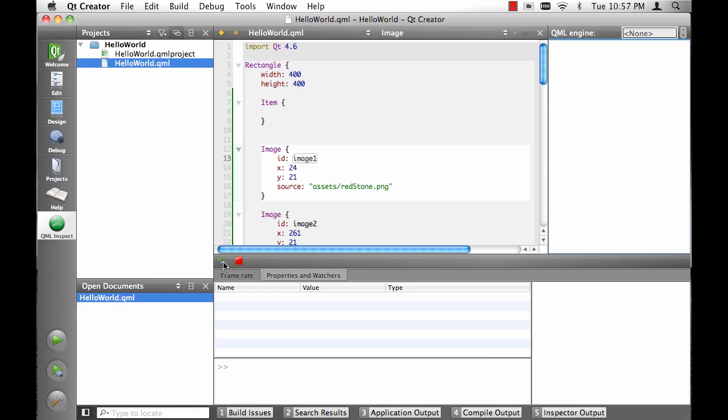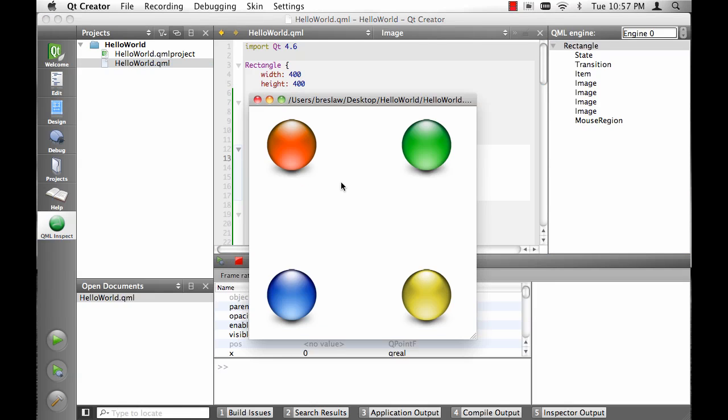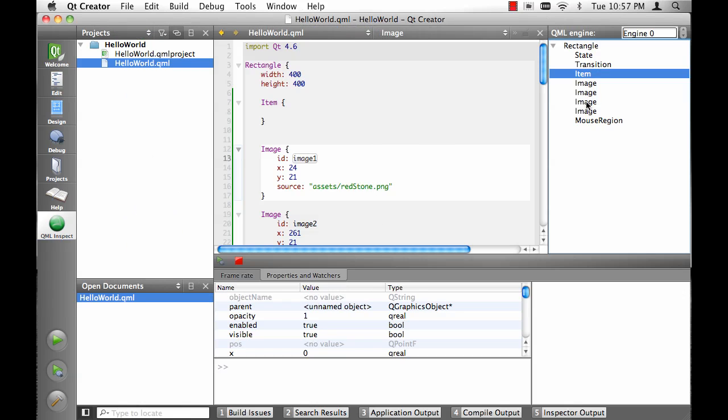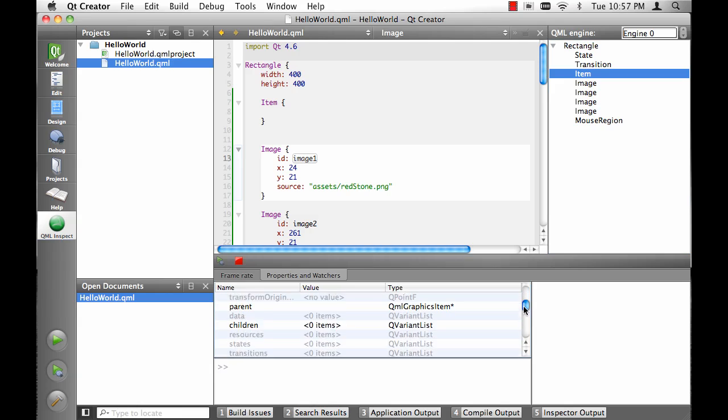Finally, we have the QML inspector. This is for debugging your application. So here we are running the same app, but now we can actually see the values at runtime of various elements. This is really helpful for understanding what's going on at runtime and solving any issues you have.